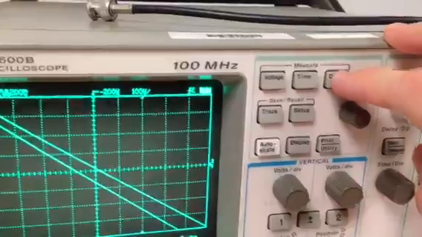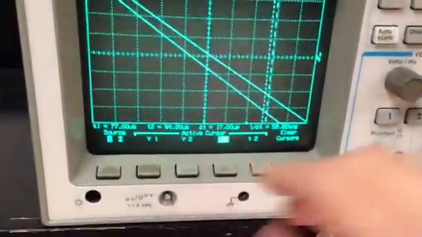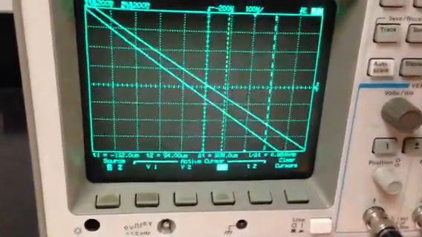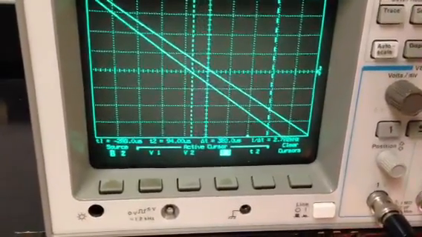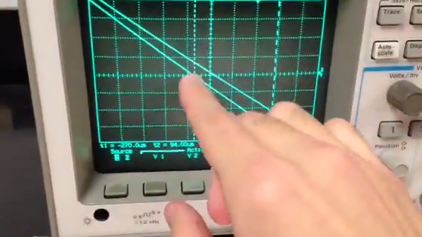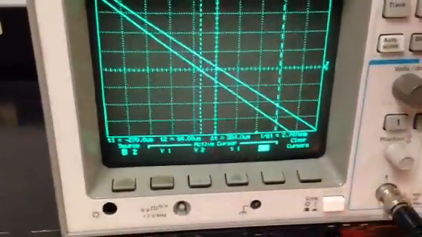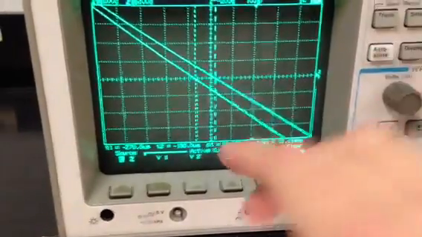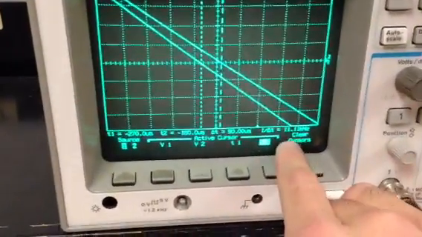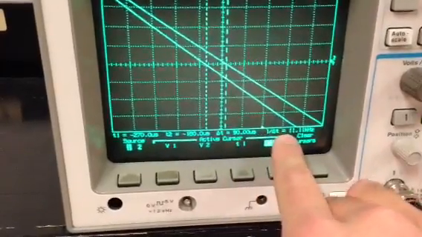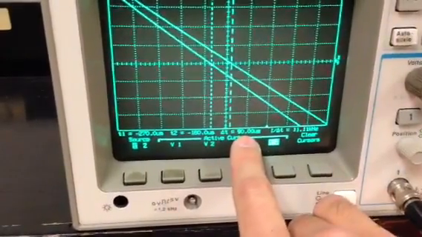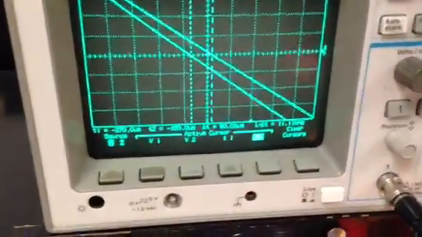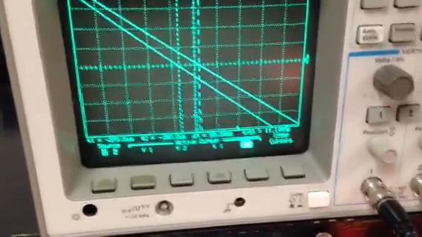So if I go to cursor, and I select T1, so right here, this is T1, and I move T1 over to where it crosses the 0, which is right about here, and I press T2, and I move to where it crosses 0, which is about there. In this bottom right, I get 1 over delta T, and then right next to it is delta T, which is in microseconds here. In this case, this is 90 microseconds. So that's how you do a delta T measurement.